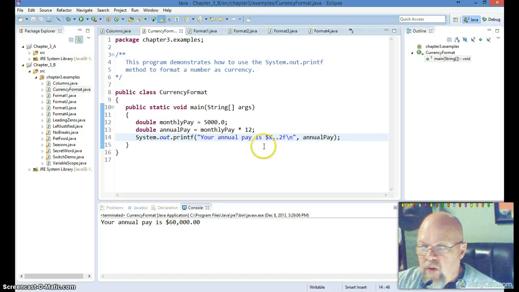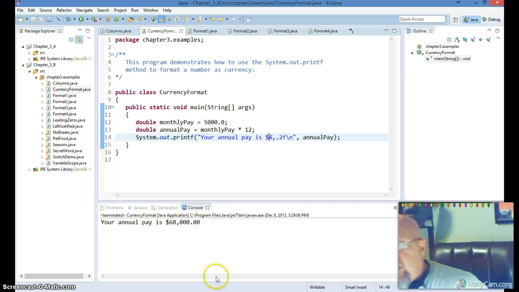Now notice I put a $ sign in front of that. The $ sign is hard coded. It's always going to be there. So it types $ sign 60,000.00. So the .2 made it default to 2 decimal places, and it put a comma in the 1,000 separator.